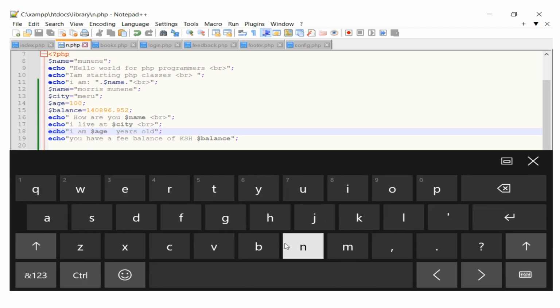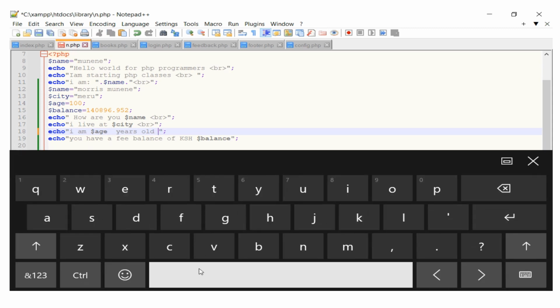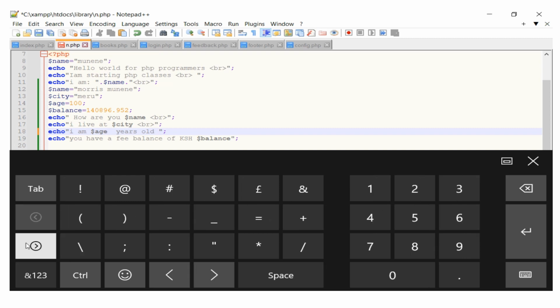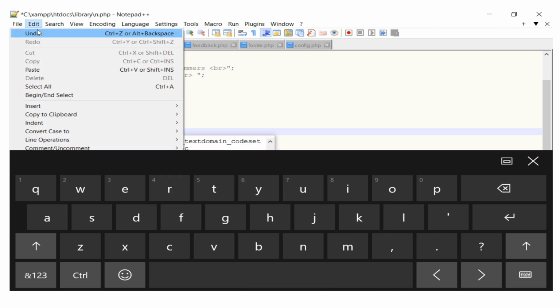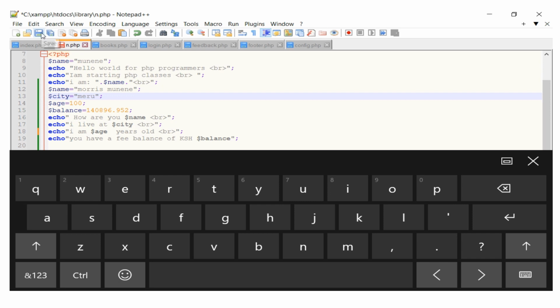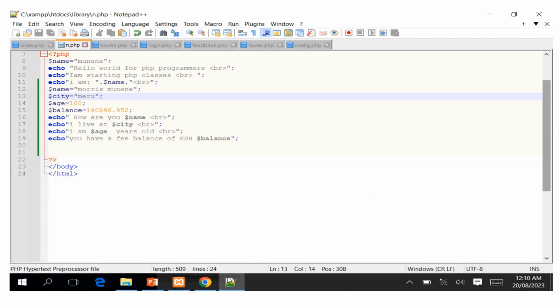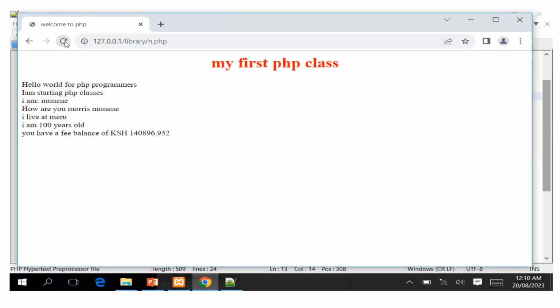I can just give a space there, and then I can give an opening angle bracket, and then I can write br, a break, that way, and then I can save it. I can save that, and then I can come here and refresh that. So you can see you have a fee balance of Kenyan shillings.